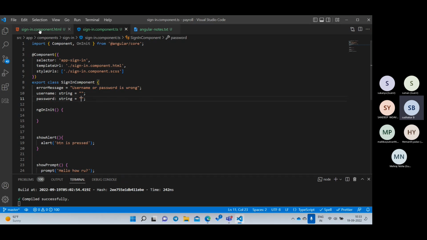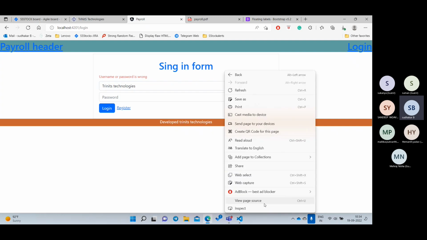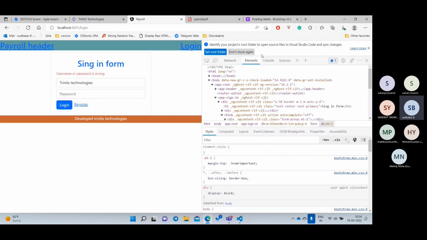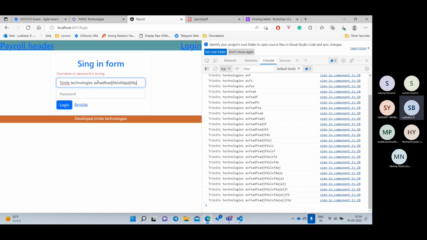There are some events, you know it, right? A keyboard event, all the events. I have already written a keyboard event, like the press event. Let me open the console, right click and inspect. Go to console. Let's clear. Let us type the value. See, whenever I am typing, this value is coming, right? When from HTML to TS file, what are we handling?